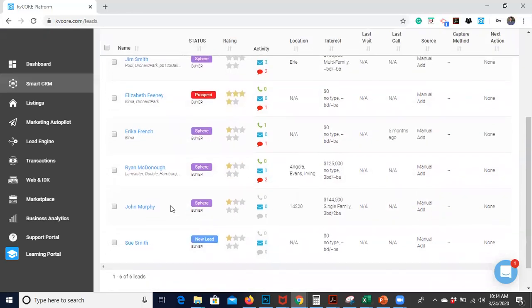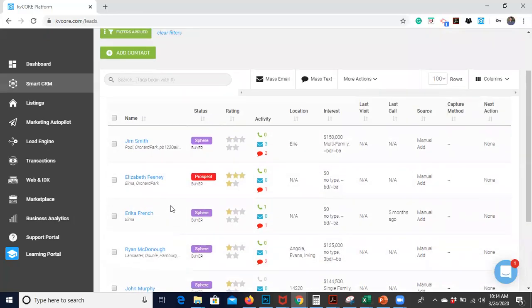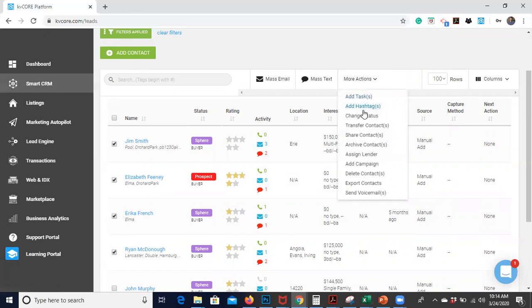Something you can also do, and this is where this feature is very valuable for organizing your contacts, is you can select multiple leads at once, and you can go over to the more actions option, and you can add a hashtag to those leads, or you can add a task to those leads, like, oh, I want to remind myself to call them tomorrow. You can add a campaign to them, or you can also change their lead status all at once.